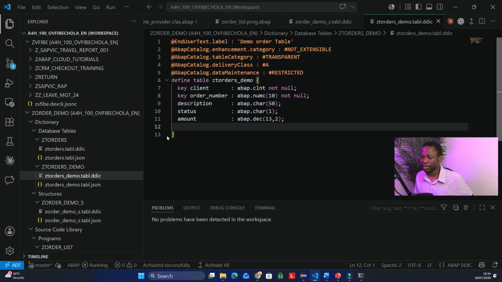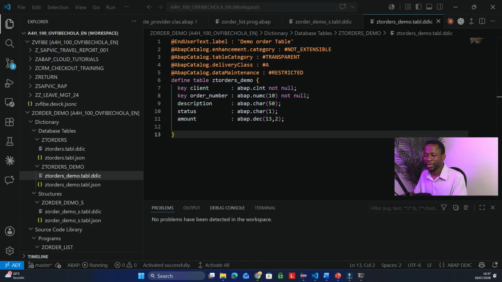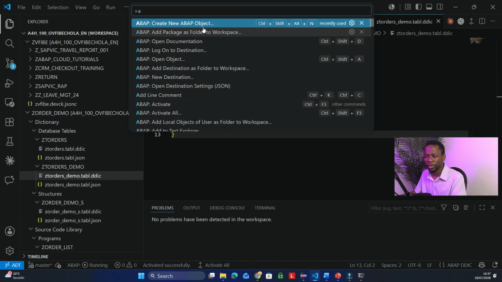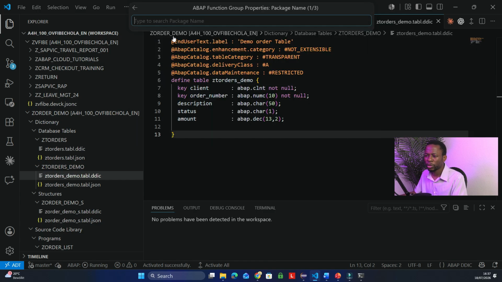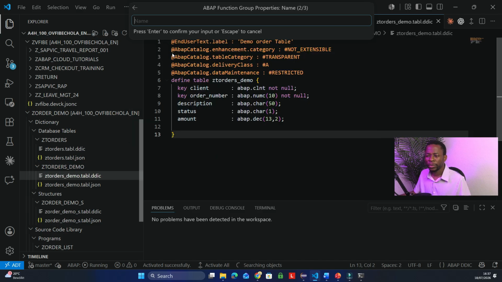Okay, so this activation was faster than the one we had before. Next I'll show you how to create a function group, with a similar process. We just go here, create new object, function group. We select our package name, and we enter the name of the function group.